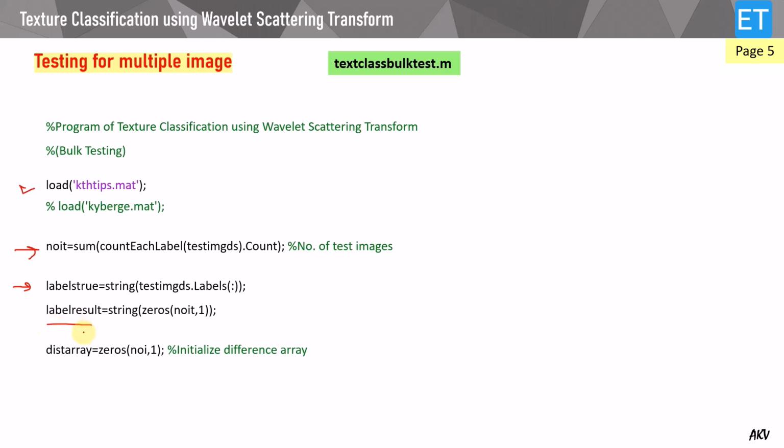And I am initializing another string matrix, the label result. This will store their predicted class. The true class I know already, because I know that this is the aluminum image, so its true class is aluminum. But when I give this to the algorithm, let's see what the algorithm will find. If the algorithm finds some name, that name will be stored into the label result. So at the end of the program, I have these two string matrices, and I can compare them to see how many images are classified correctly or not, to get my percentage accuracy.